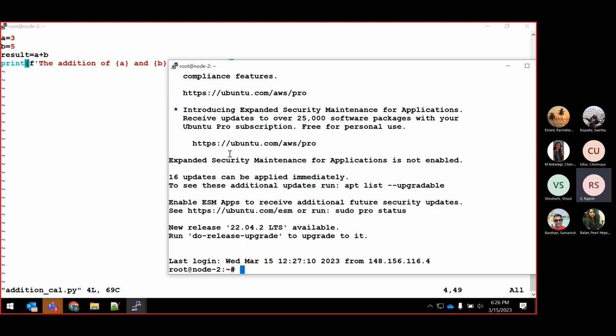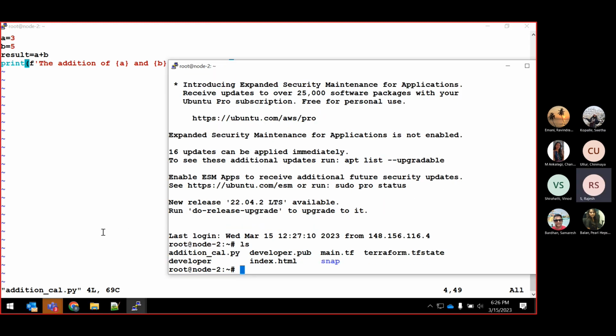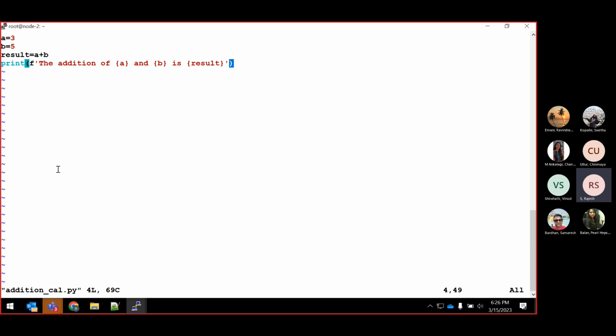Now here I have this addition cal. Whenever Python is interpreting and executing, it always executes serially from top to bottom. First it will execute the first line, second line, third line, fourth line, like that. Now you will say, Rajesh, it is hard coded for a and b, and I don't want to hard code it. So what can you do here?